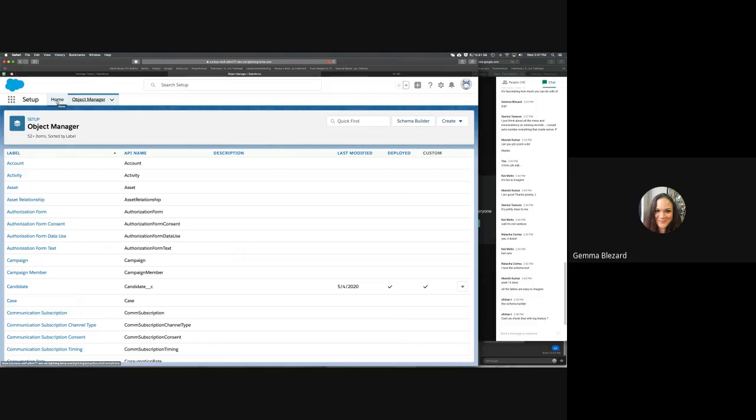One thing else it will tell you as well, it will tell you if you've ever logged in as another user and who did it and when.